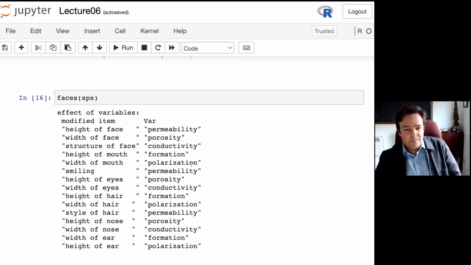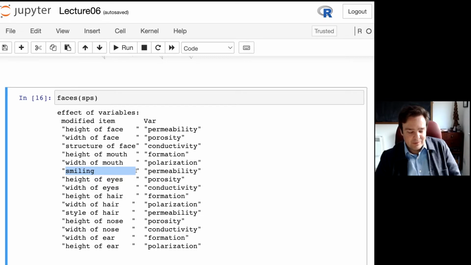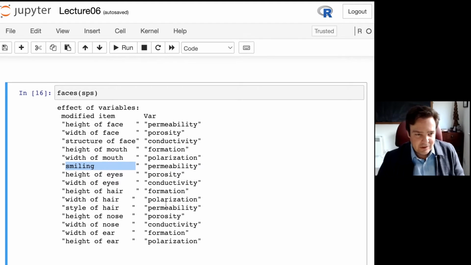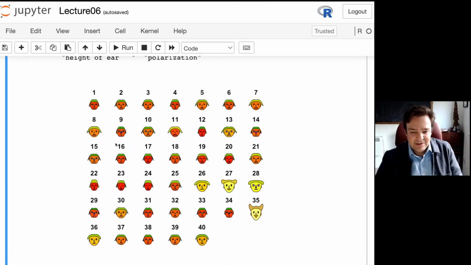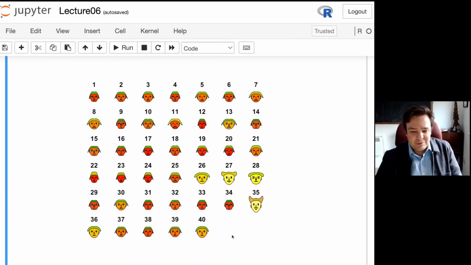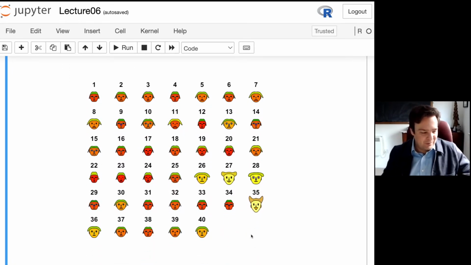Each of these is informed by one of the variates. And now in our case, we only have 5 variates, and so it repeats. So permeability is associated both with the height of the face and with how much the face is smiling. So there's no new information there, and you repeat 3 different times for the whole set. But anyways, you can see how it works. And the faces themselves are pretty funny. So here they are. These faces represent the faces from our 40 different rows of the sandstone matrix.